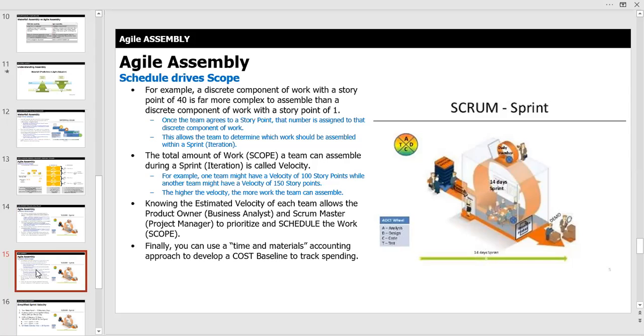I'll explain why I use the word assembly here in a moment after I go through this, as opposed to creation. I'll get to that here in a moment. The total amount of work scope a team can assemble during a sprint iteration is called velocity. For example, one team might have a velocity of 100 story points, while another team might have a velocity of 150 story points. The higher the velocity, the more work the team can assemble.